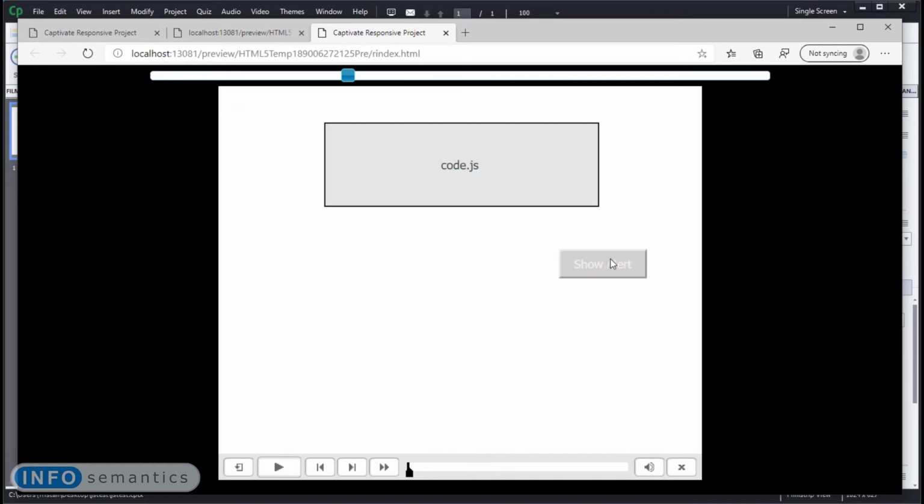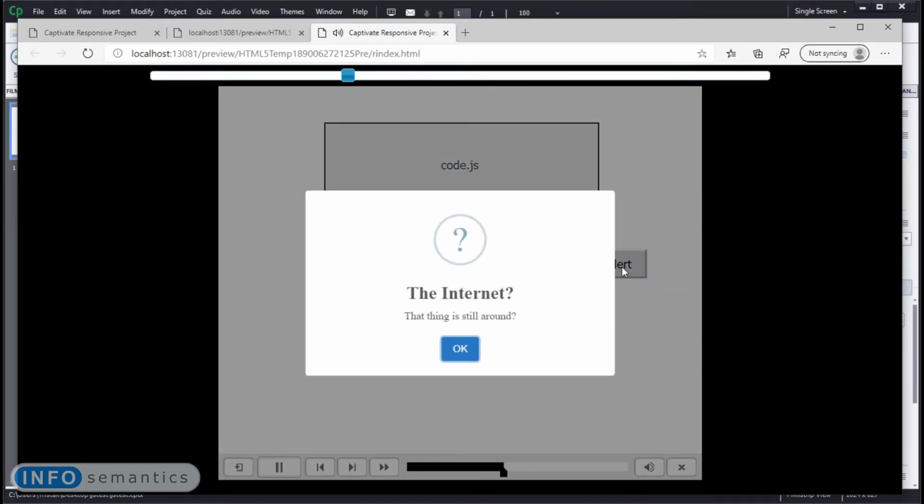Let's click play, click show alert, and there you can see that we have SweetAlert loaded and running inside of Captivate, even though we did not download the SweetAlert JS file onto our system. It is loading it remotely from another server.